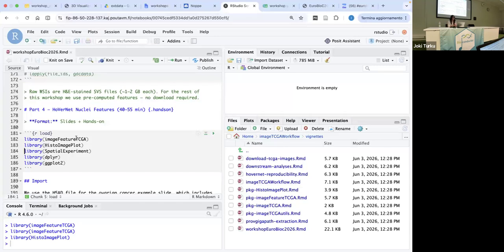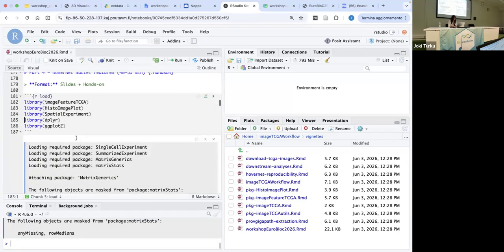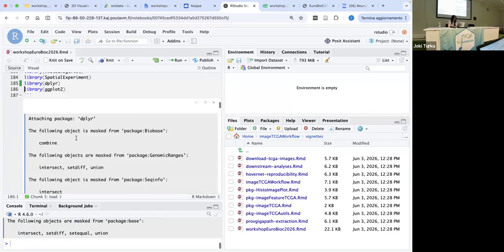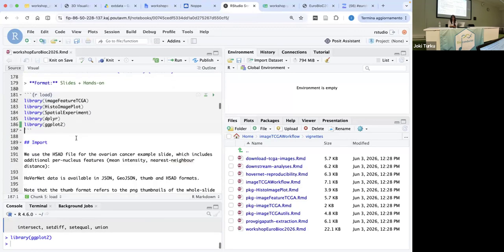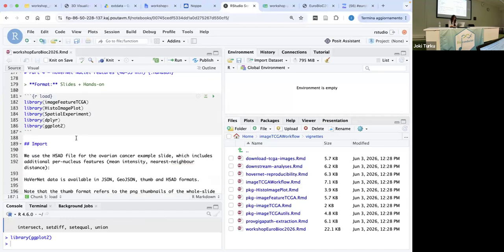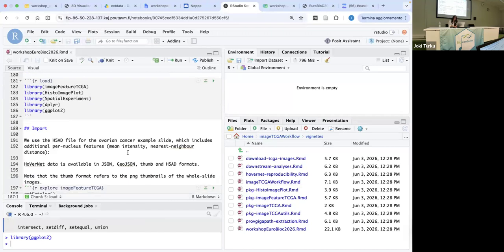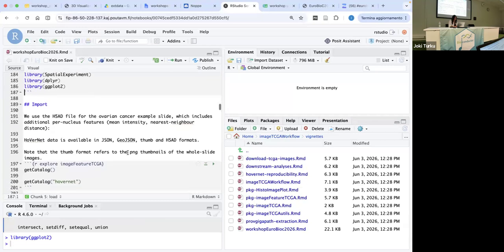Remember that the counts matrix in this object will be empty, because we don't have spatial omic gene counts for this kind of images. But we need the spatial experiment structure. And then dplyr or ggplot to deal with graphics, and also we need to tidy our data.